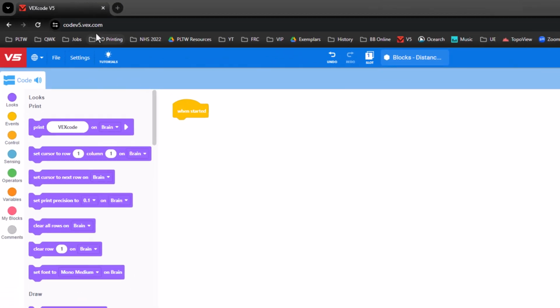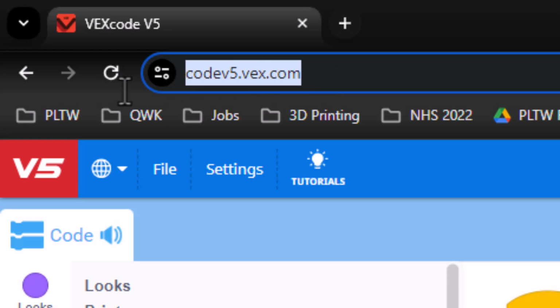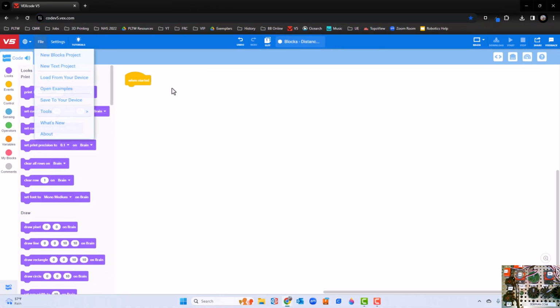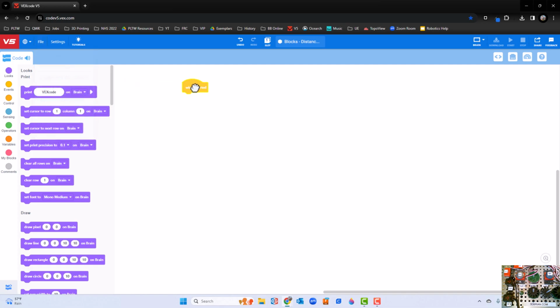So our very first step is to go to the website, code v5.vex.com. We'll go here and we'll go to File and New if there's something already on our screen. Typically, it'll pull up the last project on that computer. So we'll say New Blocks Project if we need to. If I'm already in New, I'm good to go.